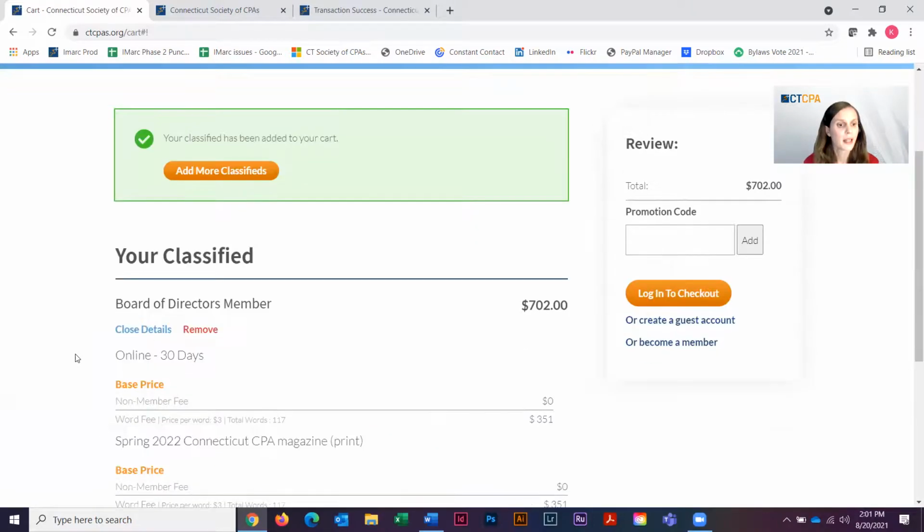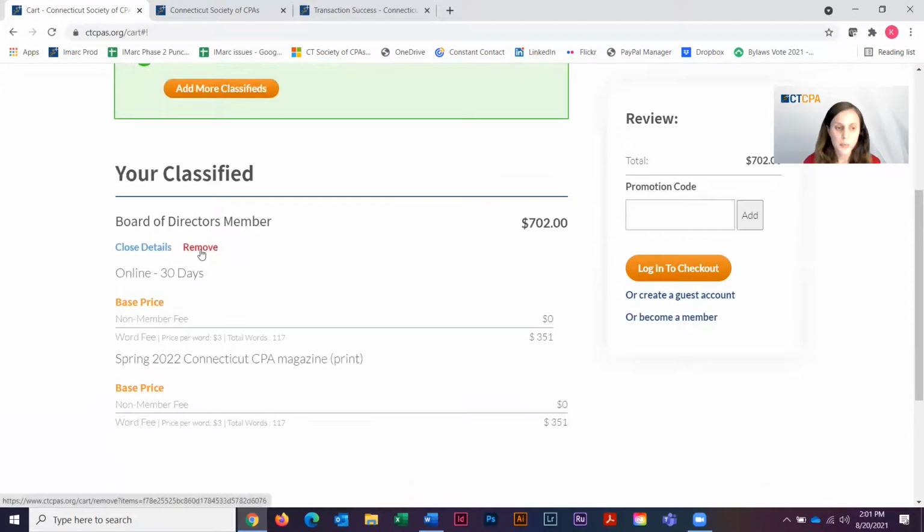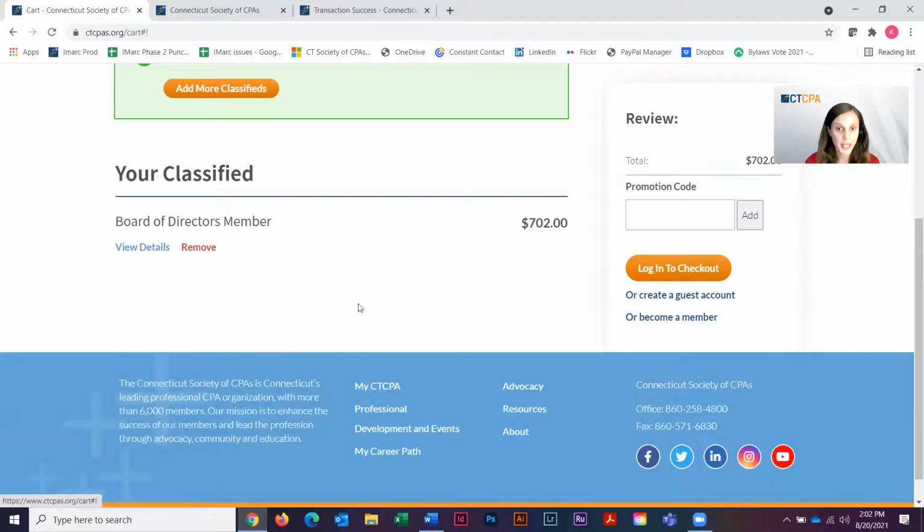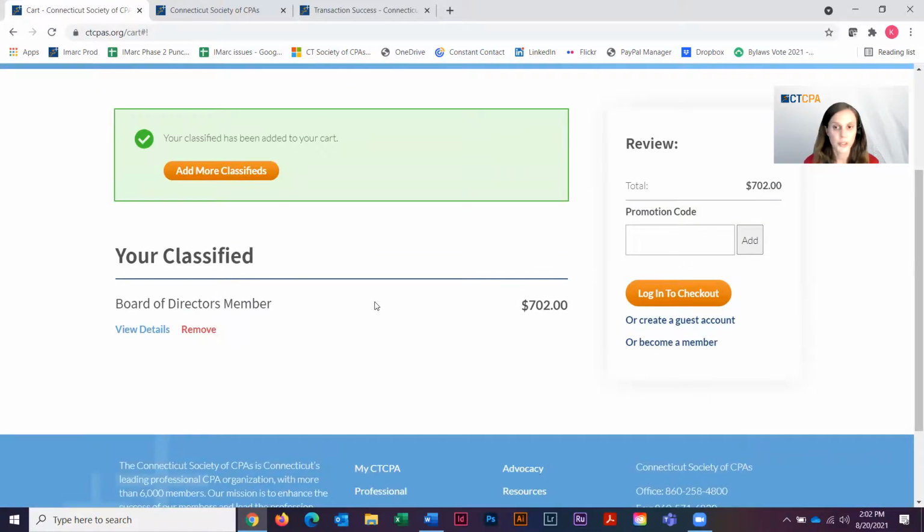I would also say at this point, if you decide that you want to change something about your ad, you can go ahead and hit the remove button in order to change that ad. We don't at this point have the opportunity to modify an ad once it has been placed in your cart. So if you do need to make some changes, you would need to hit that remove button and then place the ad just the way we did.